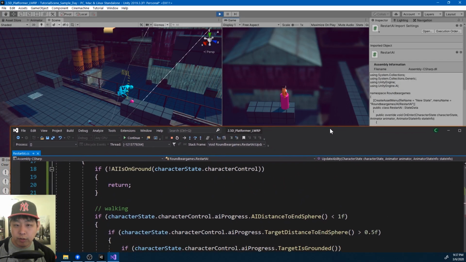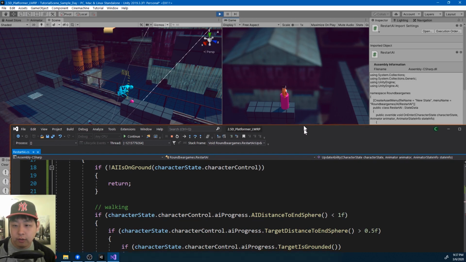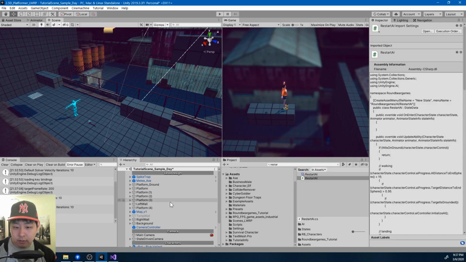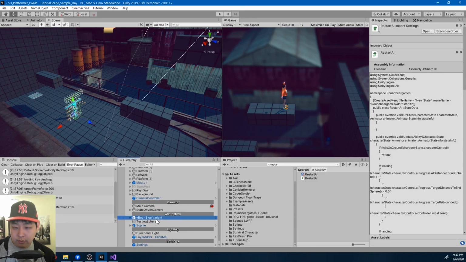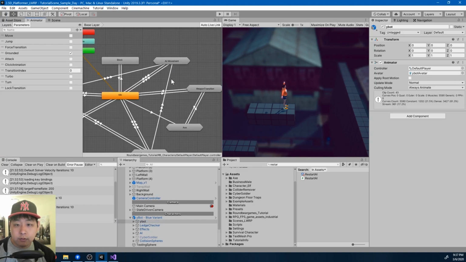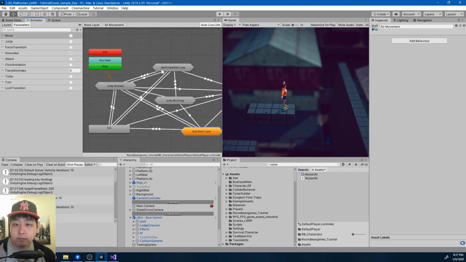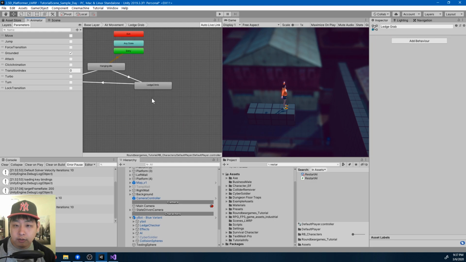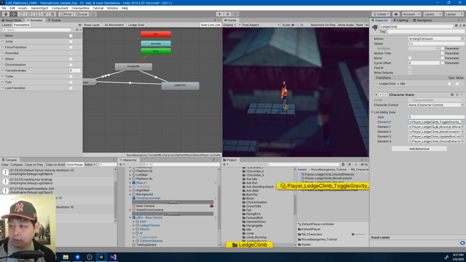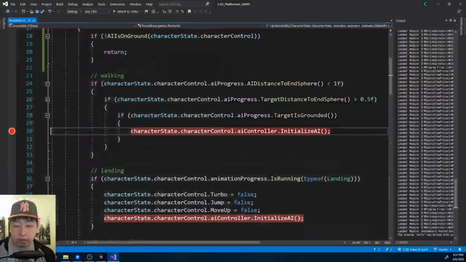Okay, looks like we need to add one more condition. Let me stop playing again because I want to look at the state. The state for ledge climbing. Ledge grab, ledge climb, and move up, for example. I'm going to go back to the code.